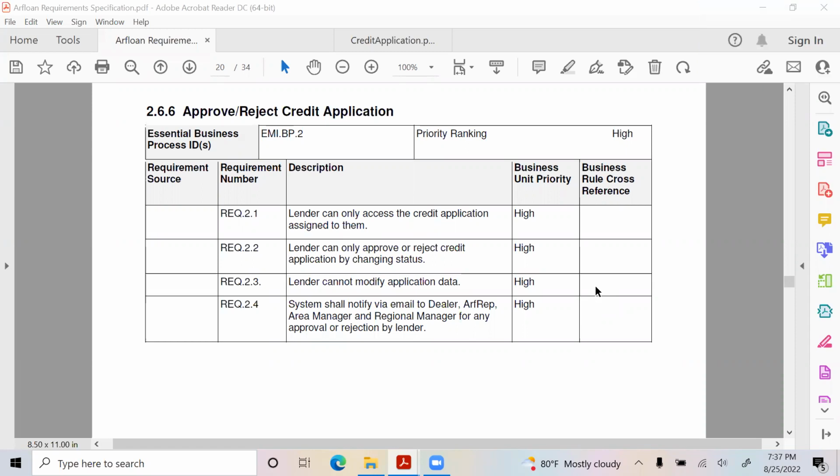And the requirement just says that all the lender has to do to approve something is change the status to approve or change the status to reject. Because if you look at the other requirement, 2.3, it says that the lender should not be able to modify anything else.